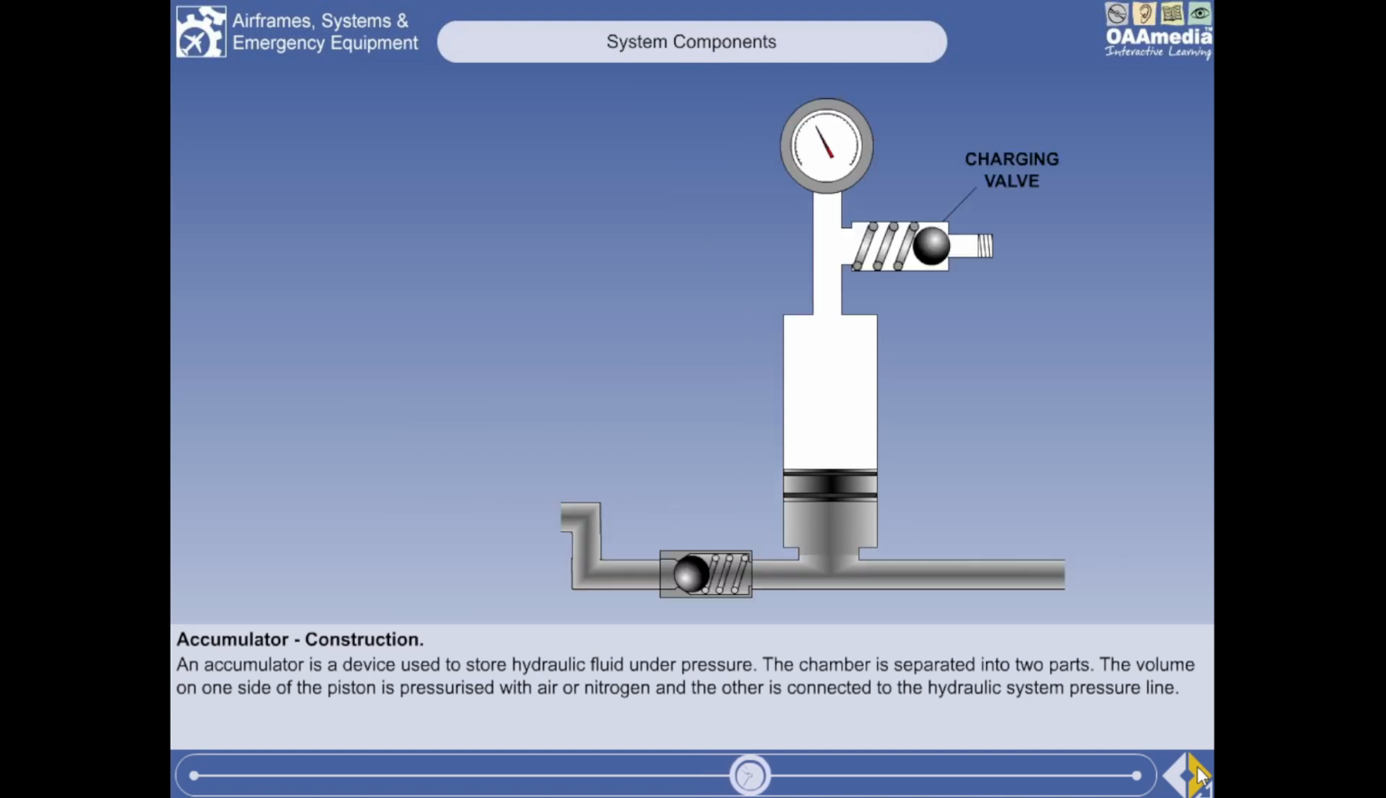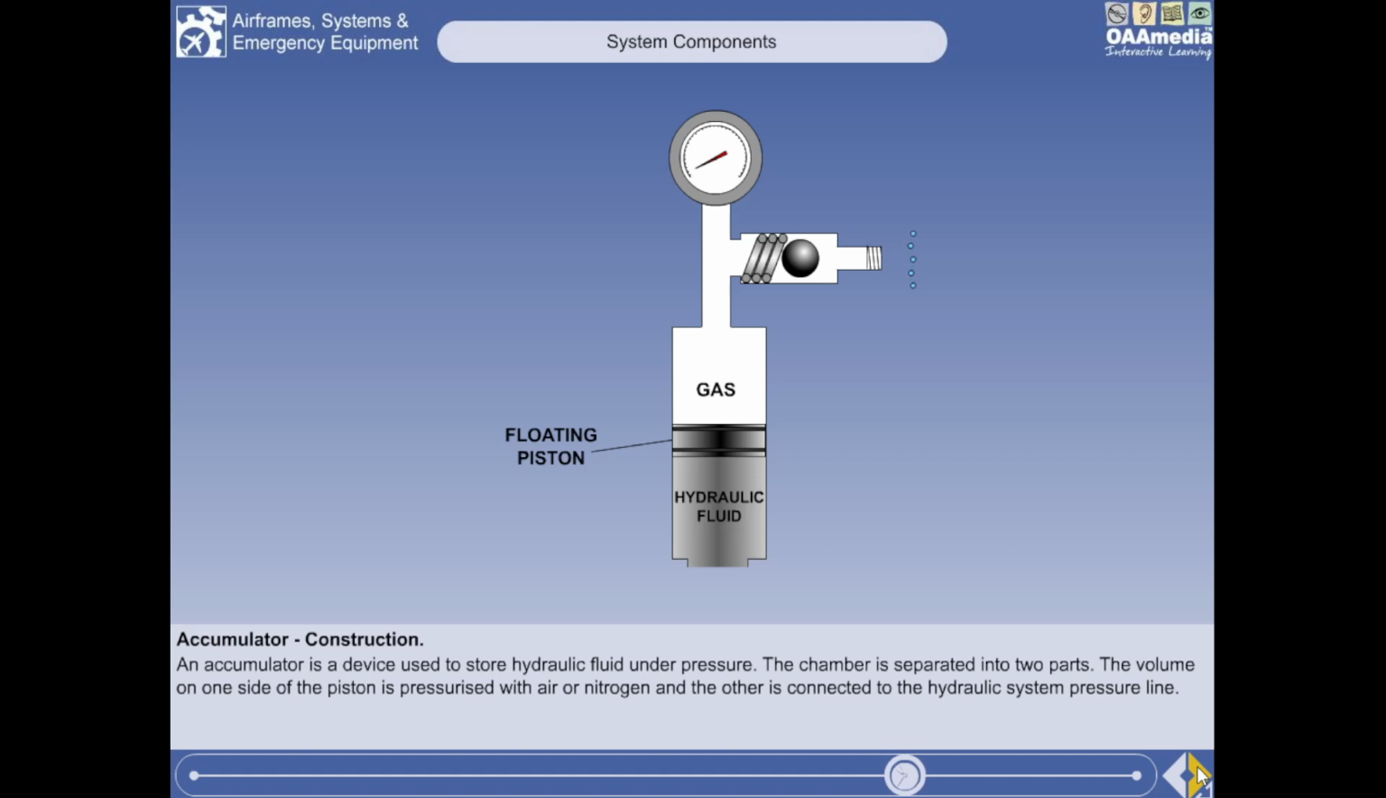The gas side of an accumulator is normally inflated through a charging valve, which may be attached directly to the accumulator or installed on a remote ground servicing panel and connected to the accumulator by means of a pipeline. The charging valve usually takes the form of a non-return valve, which may be opened by means of a plunger in order to relieve excessive pressure.